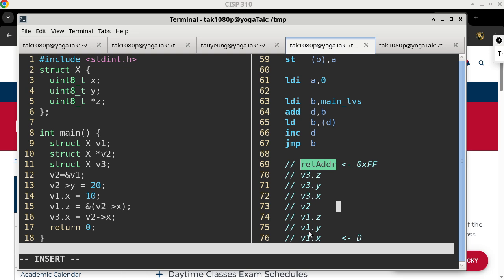1, 2, 3, 4, 5, 6, 7. F minus 7 is 8. F8. So that should end up as F8. Okay, 0xF8. All right.